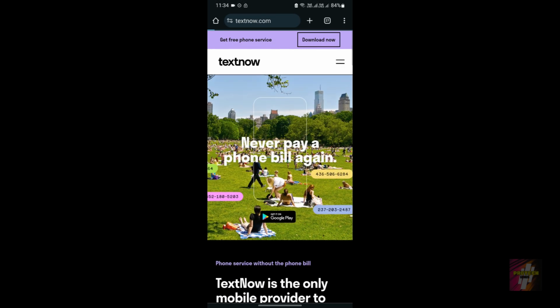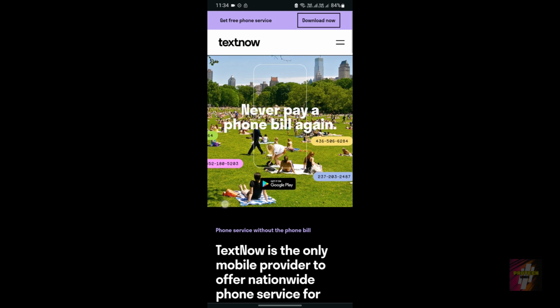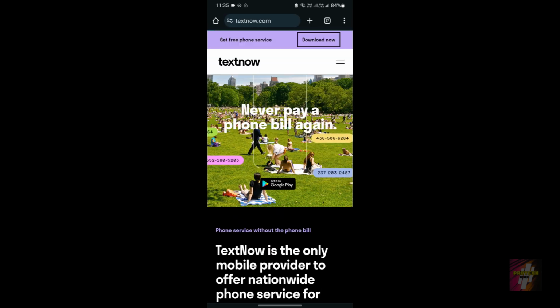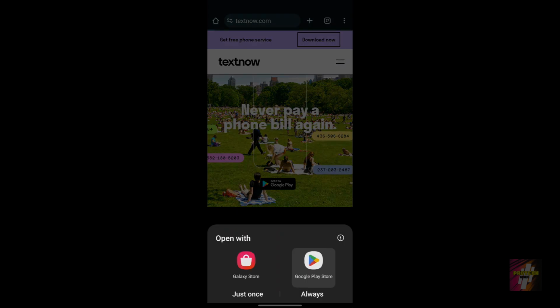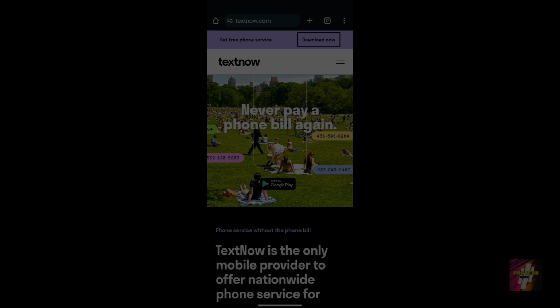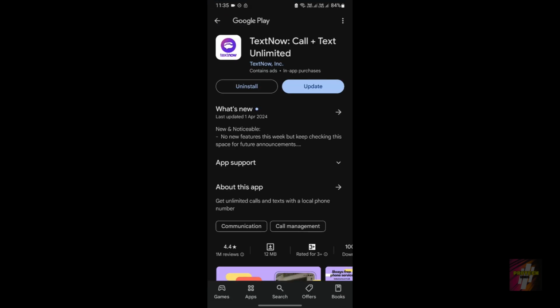First of all, head on to this website, textnow.com. There you will find an option. If you are an Android phone user, you get an option as Get it on Google Play. Just click on this. It will redirect you to the direct download page. I am using a Samsung device, so this application is available both on the Galaxy Store and the Google Play Store. But if you are using some other phone, it's not a problem. If you get redirected in this way, you'll be able to download the application directly.